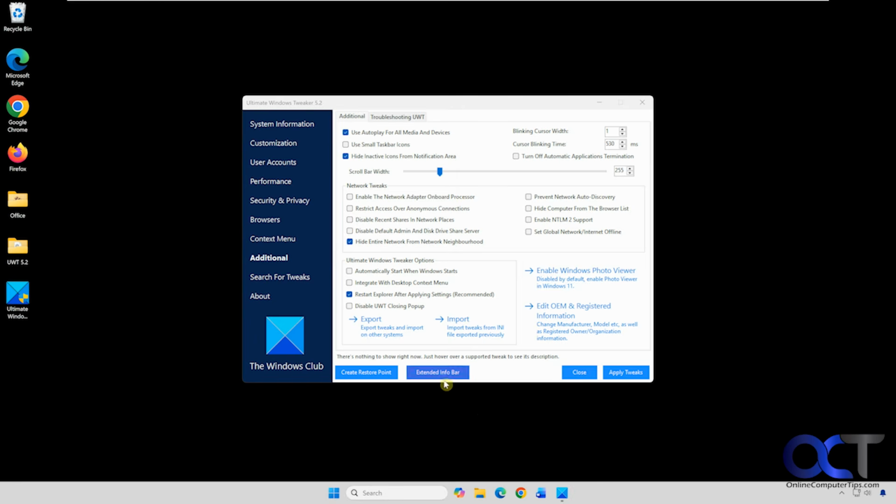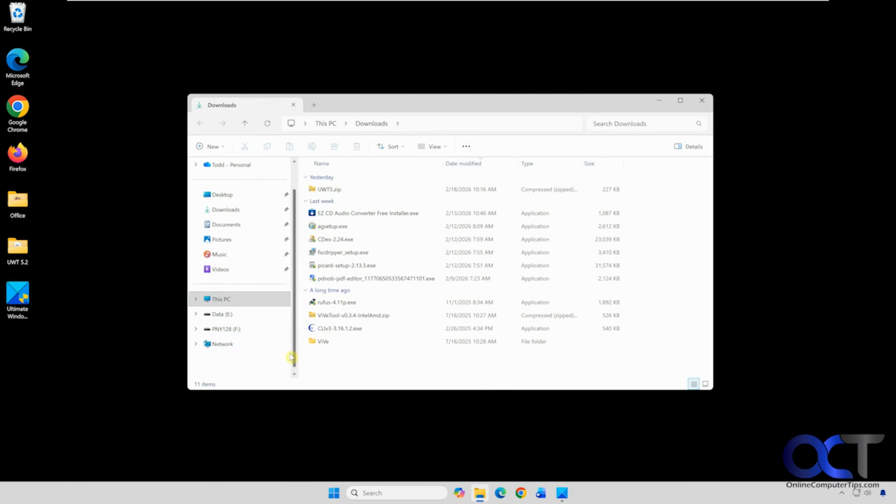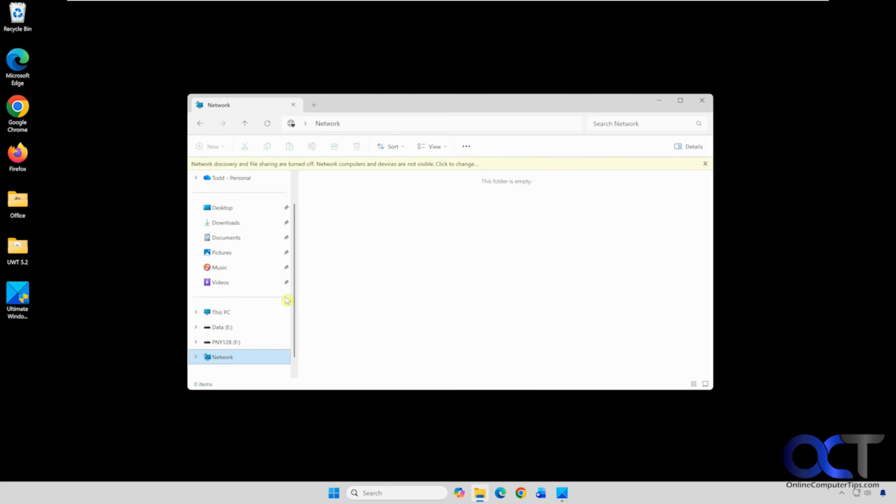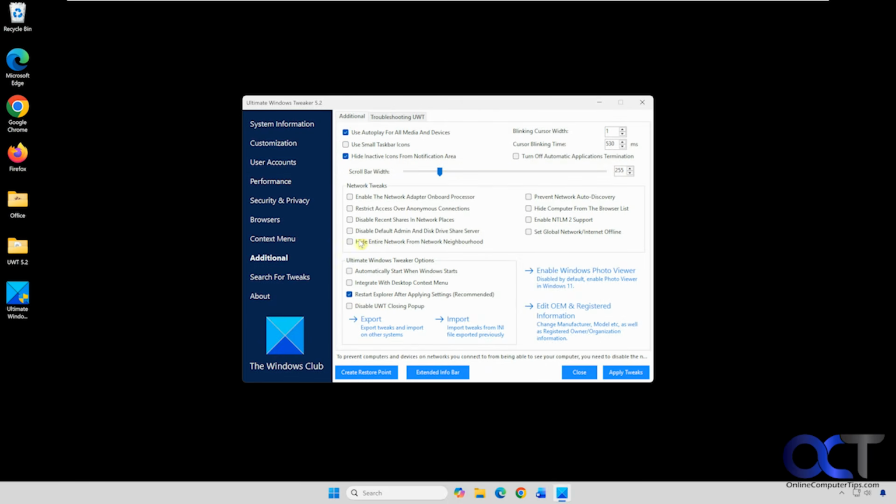All right, let's open File Explorer here. All right, so network is still there. So that must be for an older version of Windows. That's why it says network neighborhood. All right, then we have some options here if you want to have it start with Windows, integrate with the desktop context menu, or restart Explorer after applying the settings. So that's what it's been doing, but you could disable that.